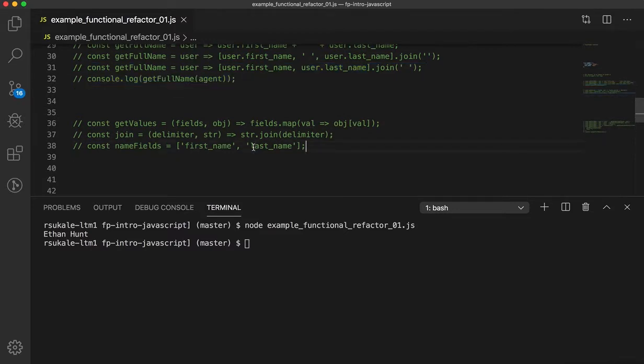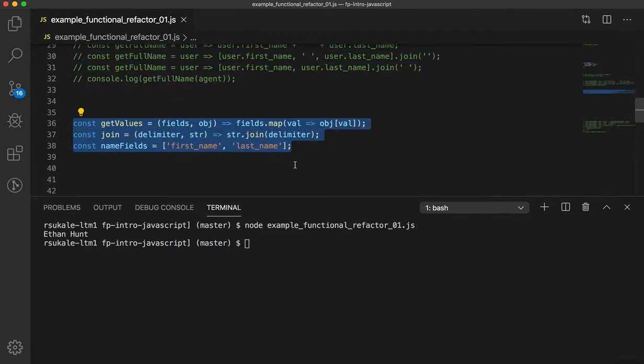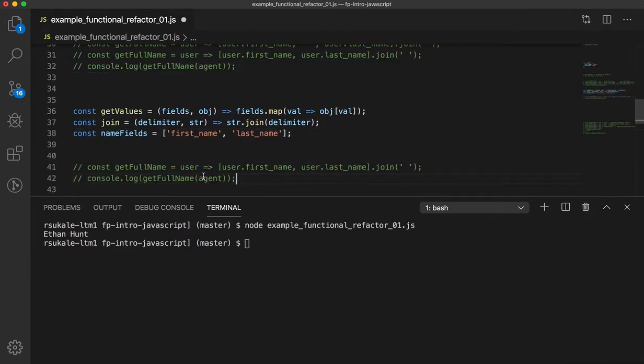And let's uncomment these functional utilities here. So I have a getValues utility which takes a bunch of fields and an object and maps the values of those fields, places them in an array. The other one is a join function which takes a delimiter and a string and joins them together. And then I have an array of fields here. So now let's try to refactor our code using these utilities.